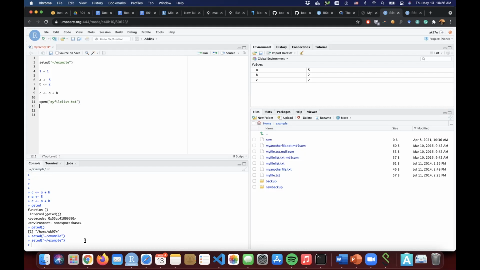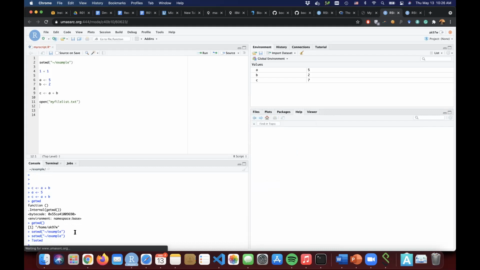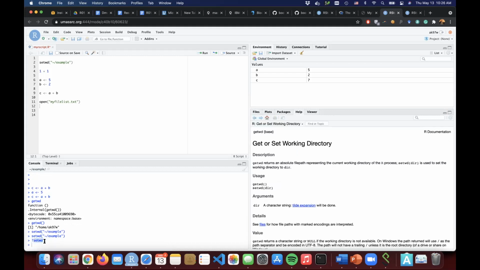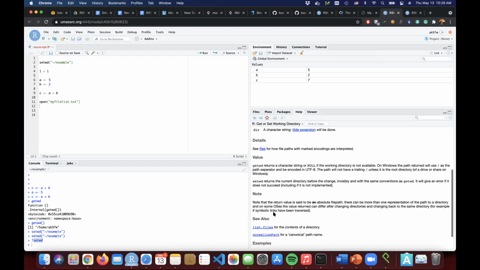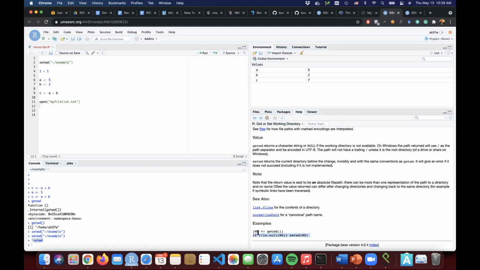The other thing that I told you was the question mark. When you want to learn what a command is and how I'm using it, you can always use question mark and the name of the function, and it will open the help here. See, it's telling you get working directory and set working directory with the directory name. And there's an example here.